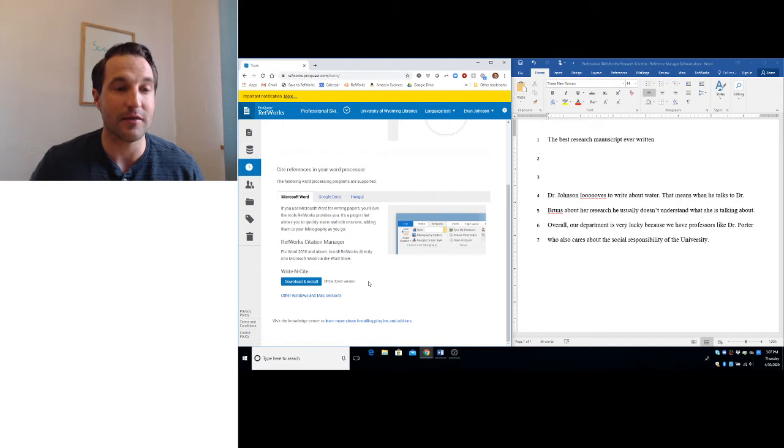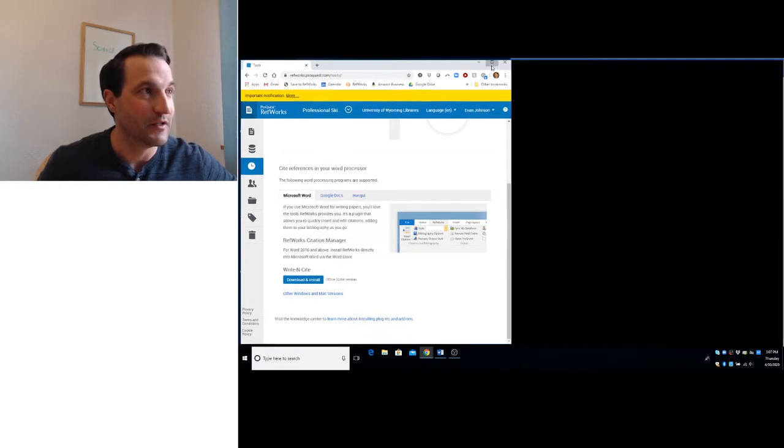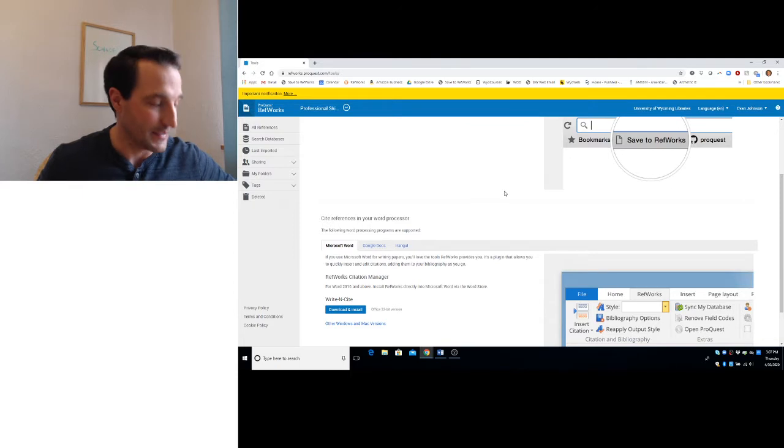WriteInsight is the way that Microsoft Word meshes with your reference manager software, with RefWorks. When you do this, you have to make sure you choose the right version. So this is for the 32-bit version. So if you have Windows 32, you're going to use this one. But if you have a different version, you're going to use this one right here. Let's make this a little bit bigger so everybody can see.